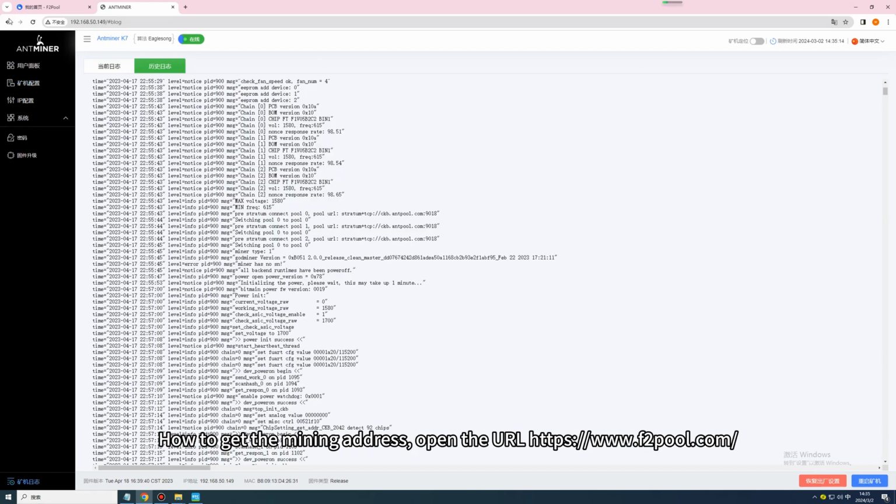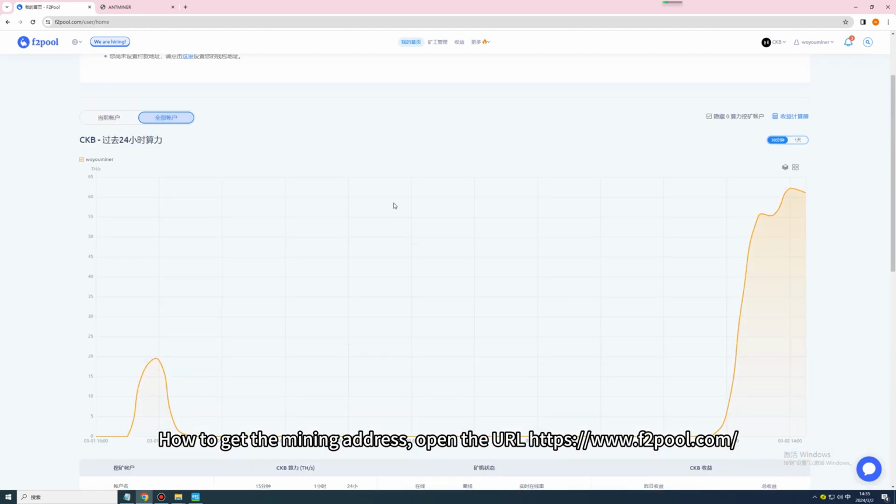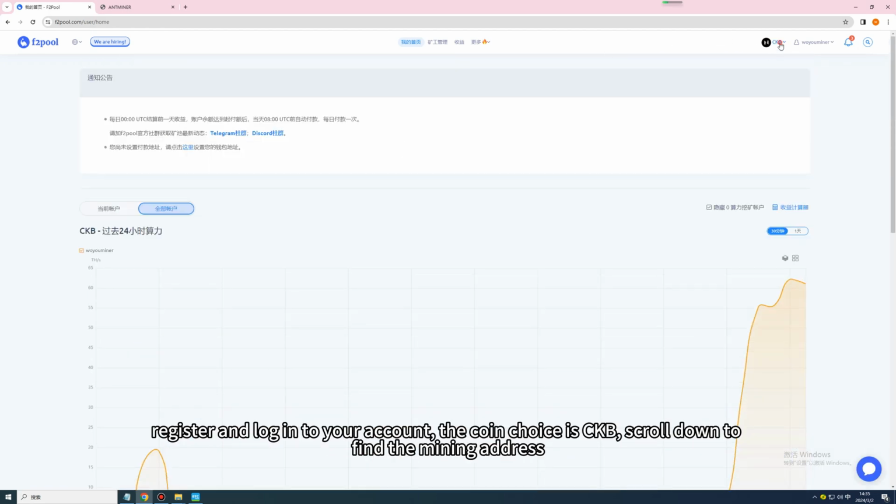How to get the mining address? Open the URL https://www.f2pool.com, register, and log into your account. The coin choice is CKB, scroll down to find the mining address.